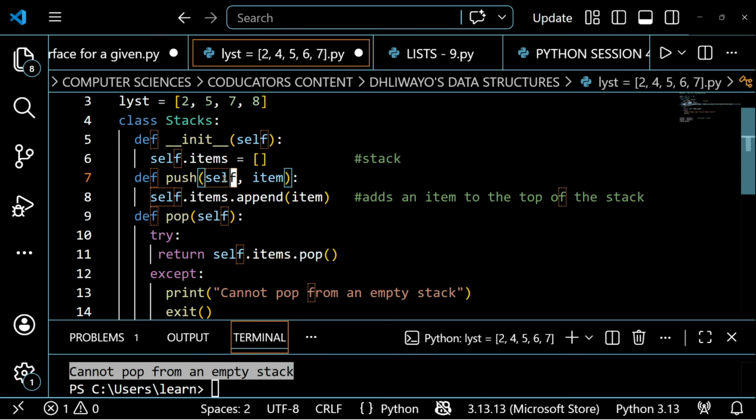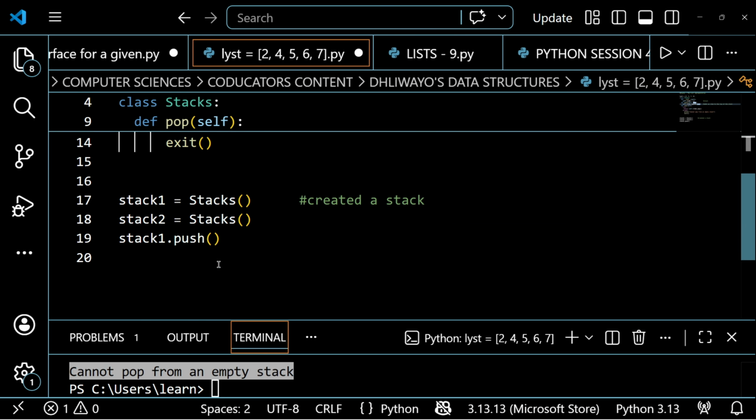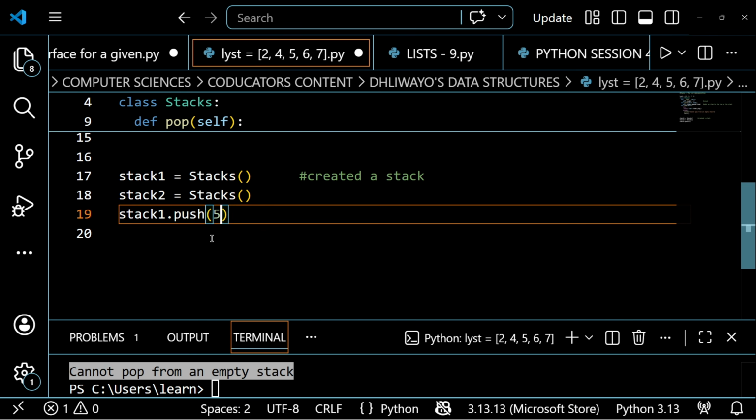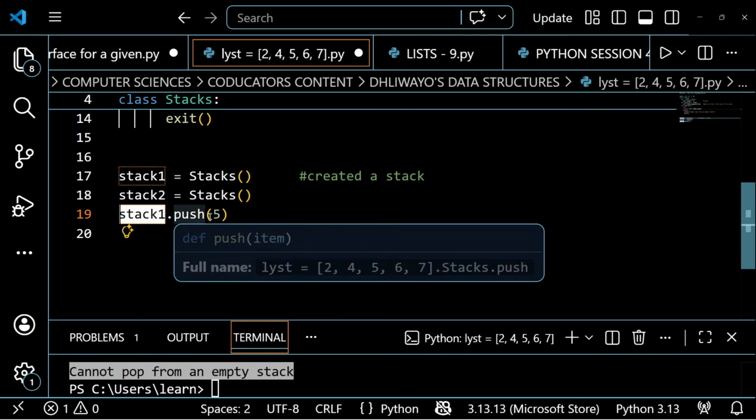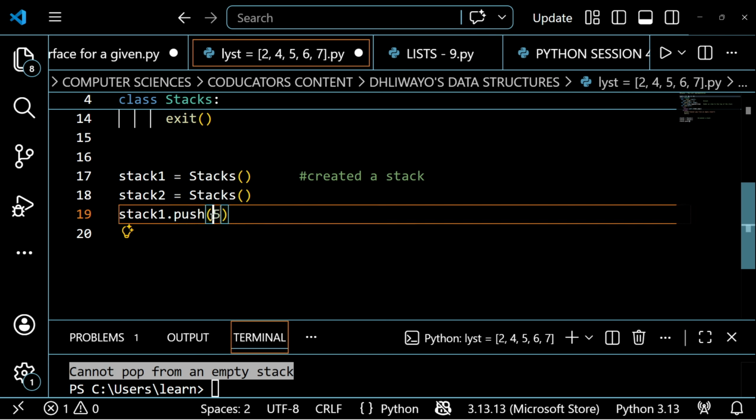You need the self here, you don't mention it, because the self refers to what? To the specific object. But you need to mention the item that you are trying to push into the stack, the item that you are trying to add on top of the stack. So right now, if I say push 5, it simply means that my stack 1 is no longer going to be an empty list, but instead is also going to have an element 5.